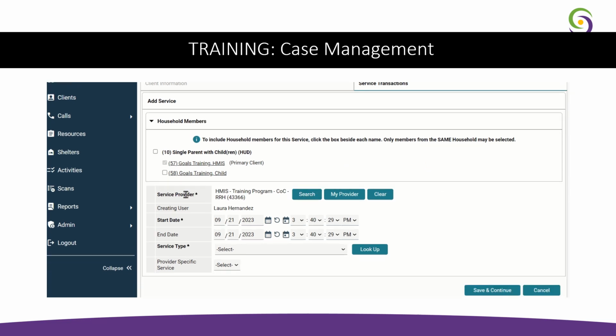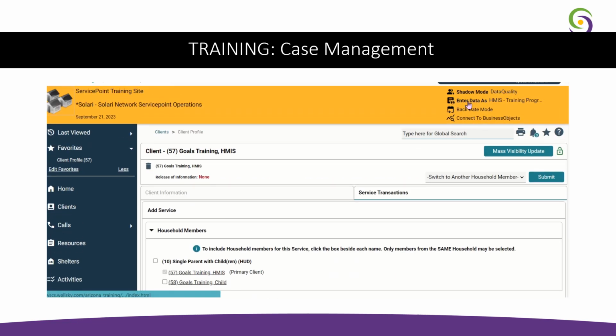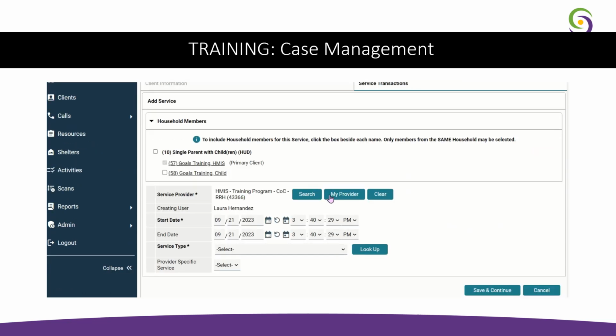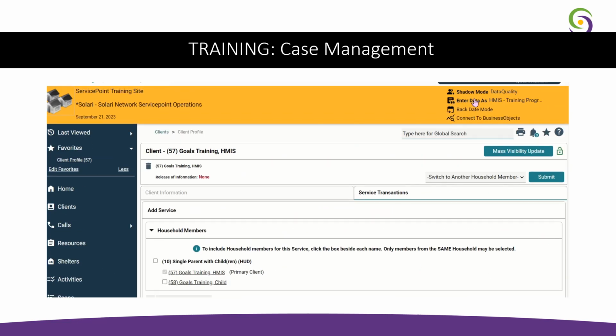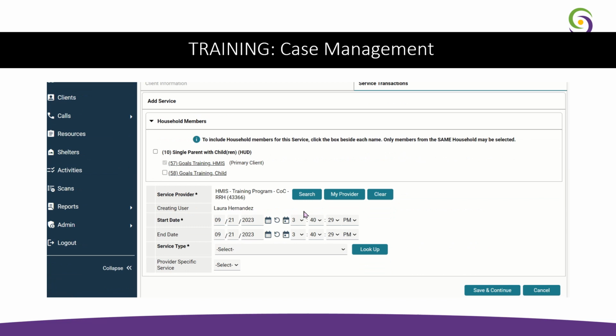The service provider will automatically populate based on what your EDA mode is, your Enter Data As mode. If this is the incorrect EDA, then you would want to cancel and make sure you're entered into the correct mode. The creating user and start date will also automatically populate. The end date field may or may not populate, but it is required and it should be the same date as the start date.